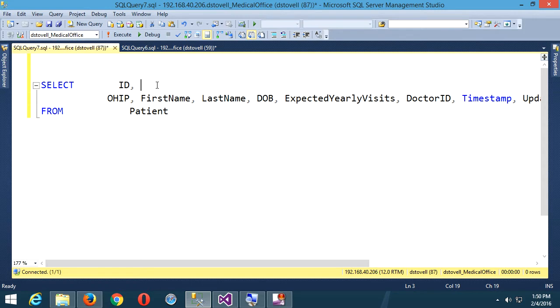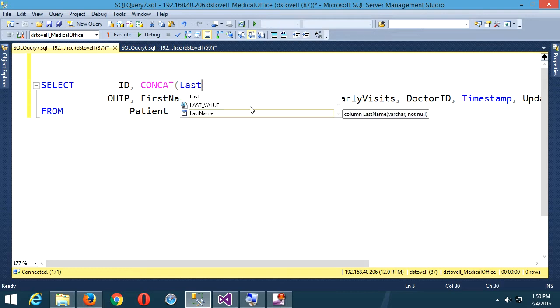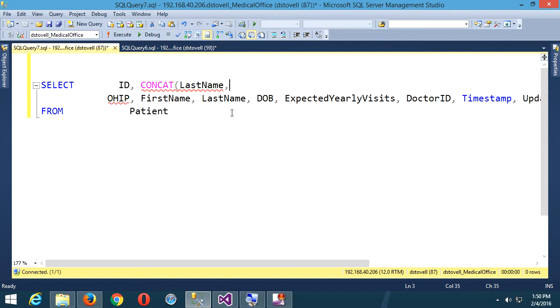So I'll just use my concat function, perhaps. So we want to maybe start with, I don't know, do I want the last name first or the first name? Last name first. Okay. All right. So we'll start with the last name. Last name. And then after that, this is how concat works. You just comma separate all the things you want concatenated together. So then I'll put a comma space after the last name.